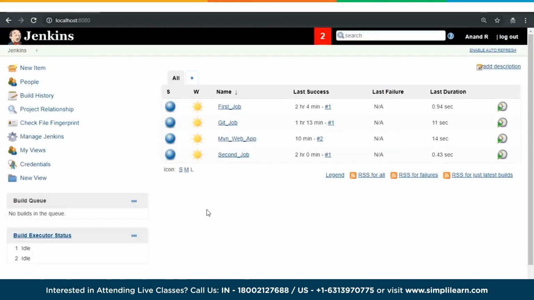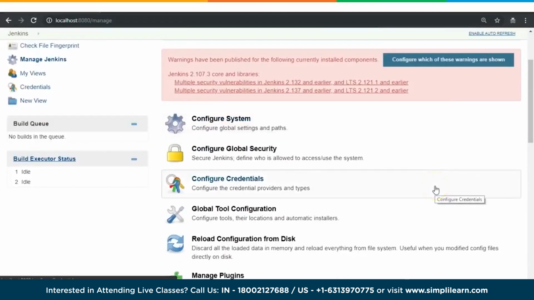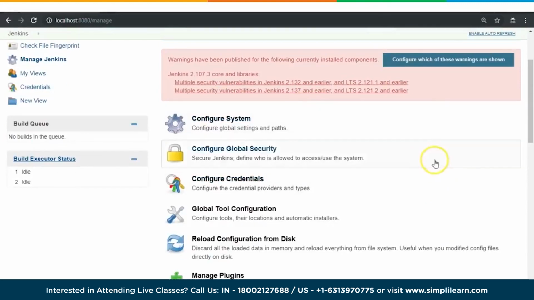There are various ways in which this client and server talk to each other. What I'm going to choose is something called JNLP, Java Network Launch Protocol. Using this, I would ensure that the client and server talk to each other. For that, I need to enable this JNLP port. So let me try to find out where that is.